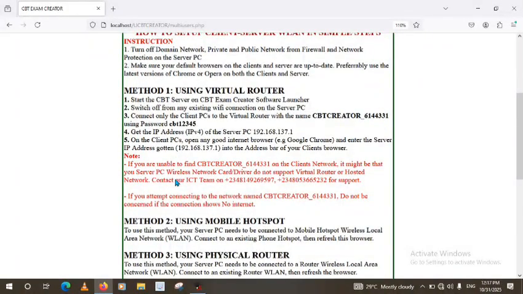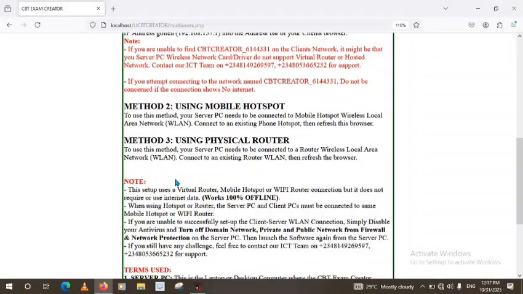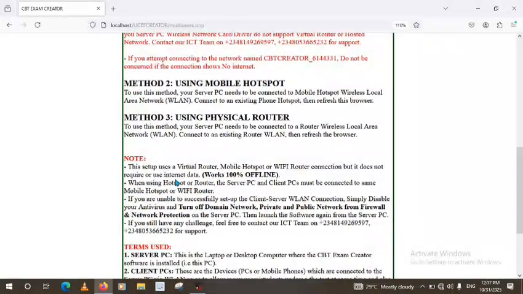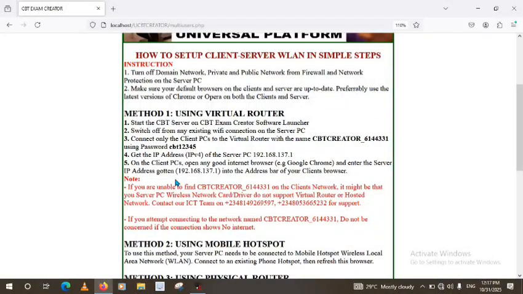There are three methods you can use to connect the server with the client. The first method is using a virtual router, meaning using your server only as the router, and then you use it to connect to your clients directly. The second method is using your mobile hotspot, the hotspot of either your phone or your tab. You can use it to connect the tab to the client and then to the server. And the third method is using the physical router. We will learn how to use the first two methods today.